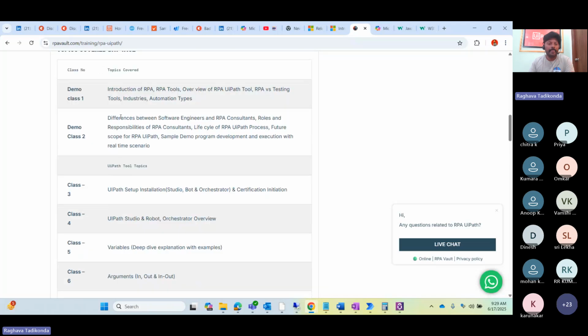In tomorrow's class, I'll explain the difference between software engineers and RPA consultants. What will be your roles and responsibilities as an RPA consultant after you join an organization, from the first day itself? What companies are expecting from you, what you should do after you join the company, what the life cycle is, what the future scope is, and a sample demo program development and execution.